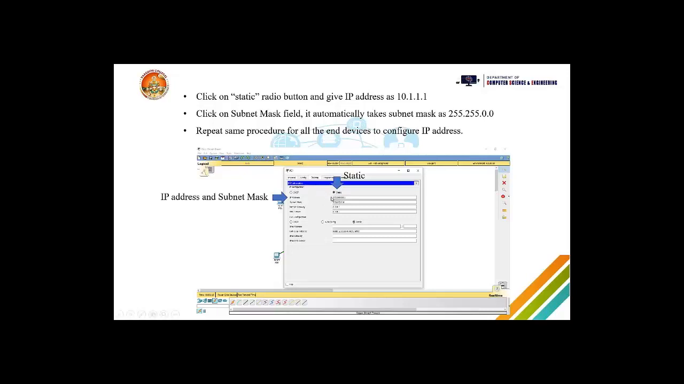Here, you just click on this static button and give the IP address as 10.1.1.1, and next you just click on the subnet mask field and it automatically selects the subnet mask as 255.255.0.0, and you just close this window. Like this, you need to configure all of these end devices.